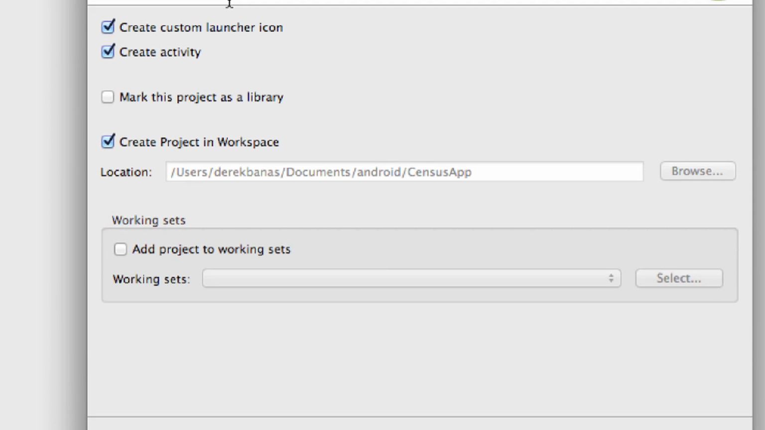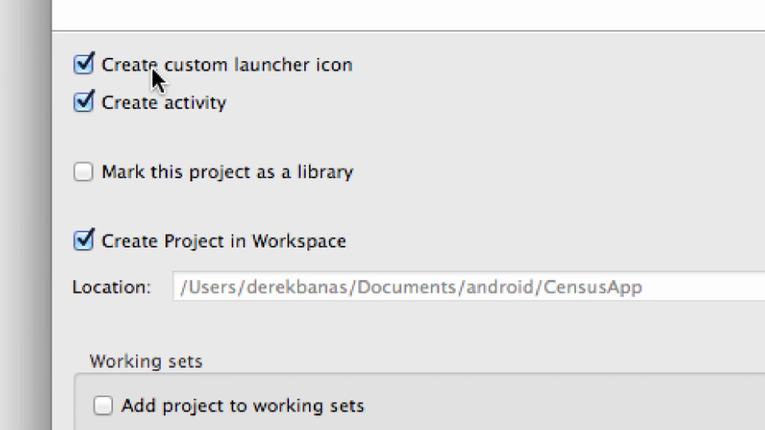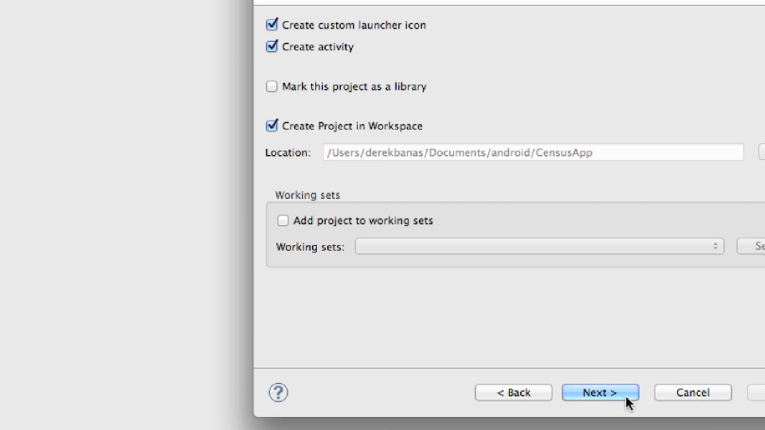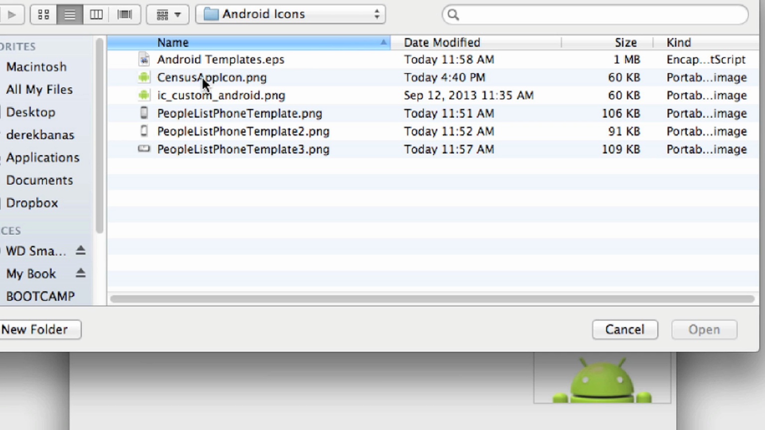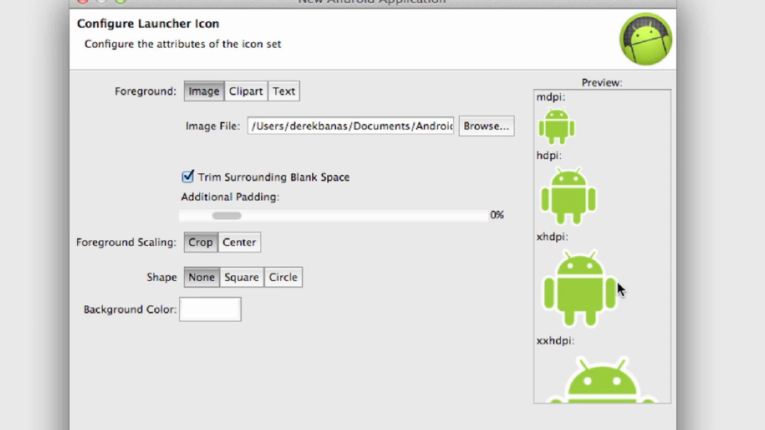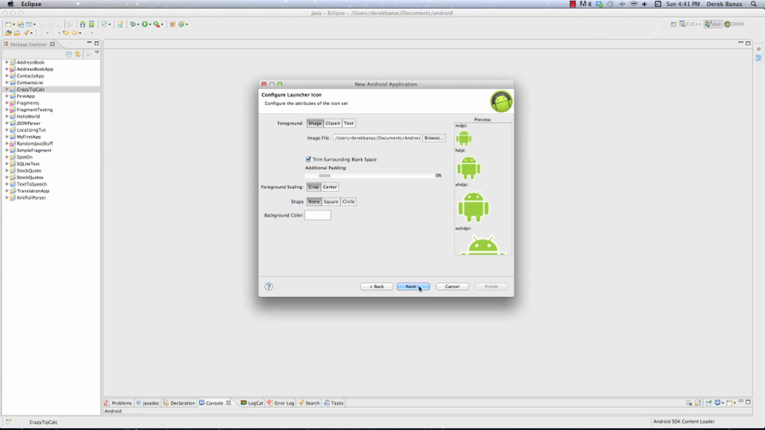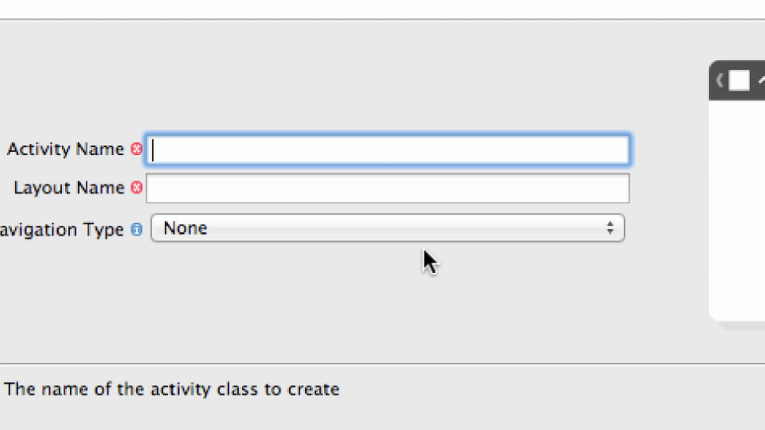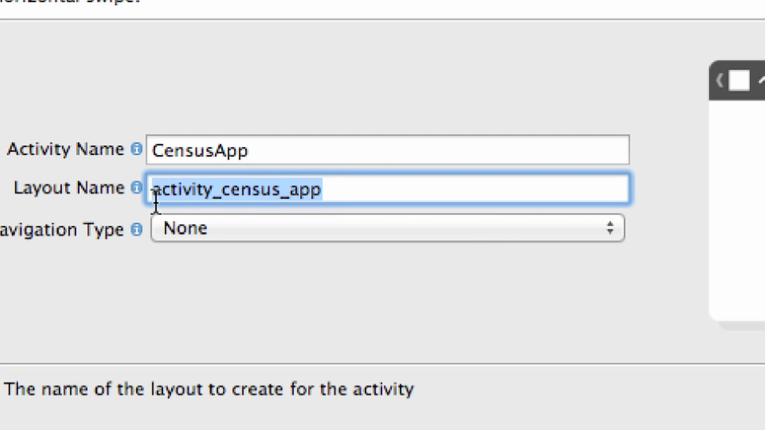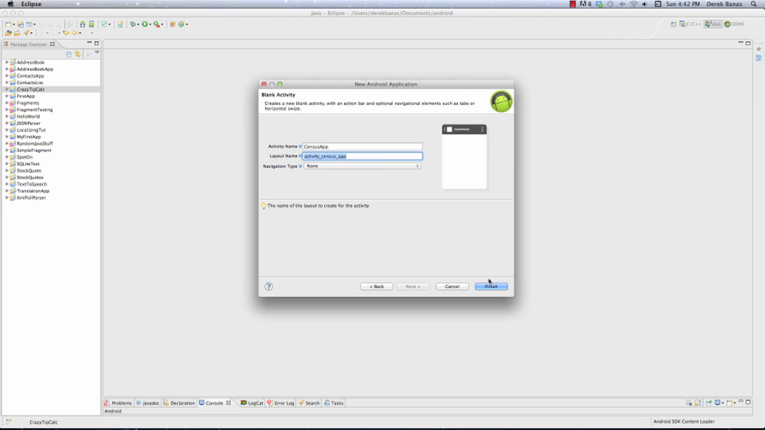And in this situation, I'm going to leave create custom launcher icon checked. Come down here, hit next again, and here you can see all the default icons. Well, I want to use my own, so I'm just going to go browse, and you can see right here, Census app icon.png, and use that, and you can see it automatically threw it in there. Now again, it's looking a little bit blurry because I have my screen zoomed in. I'm going to hit next, and next. And then for the activity name, I'm going to call this Census app, and it's going to create the activity Census app for me, and then hit finish.